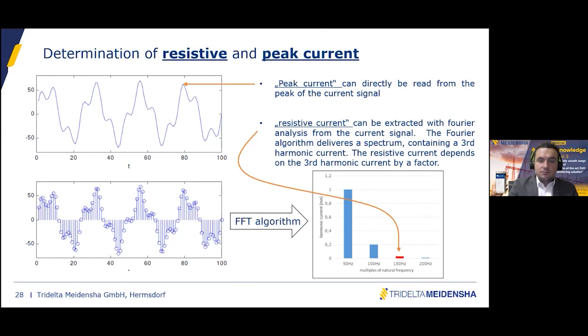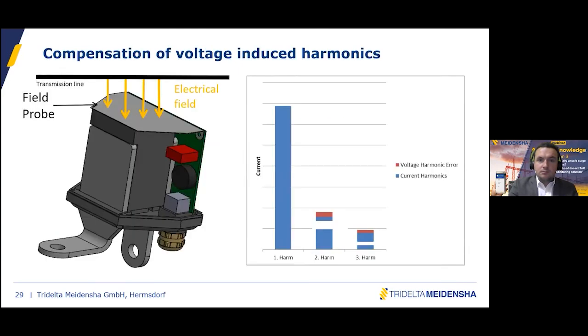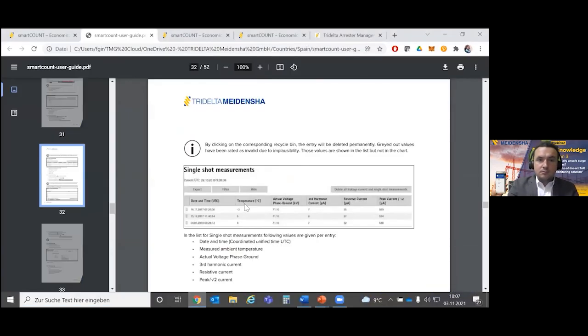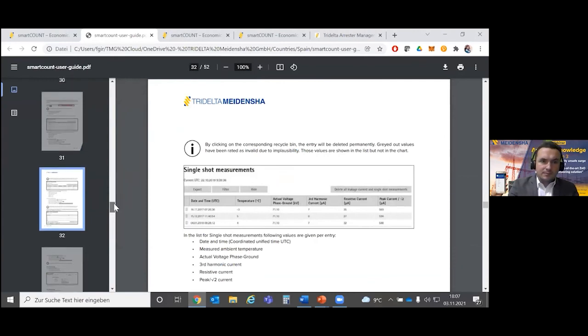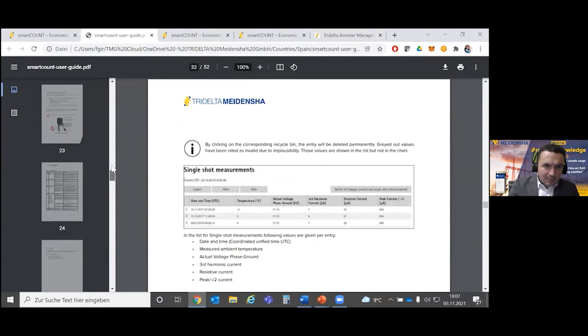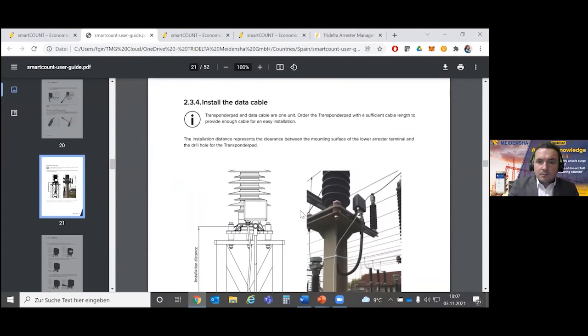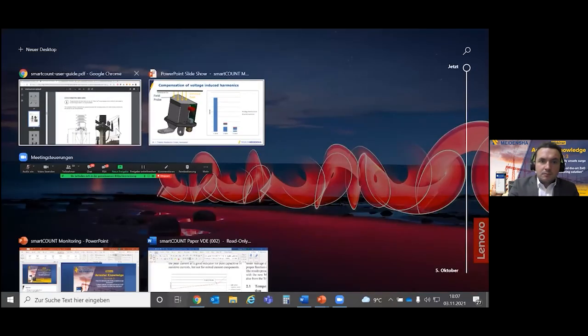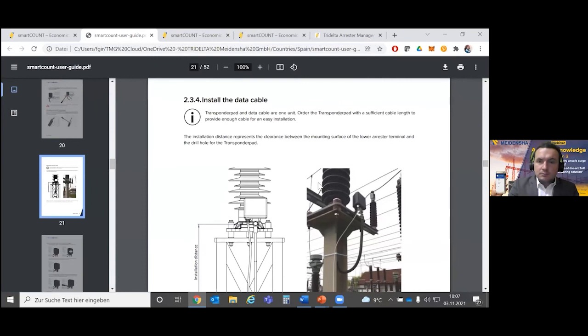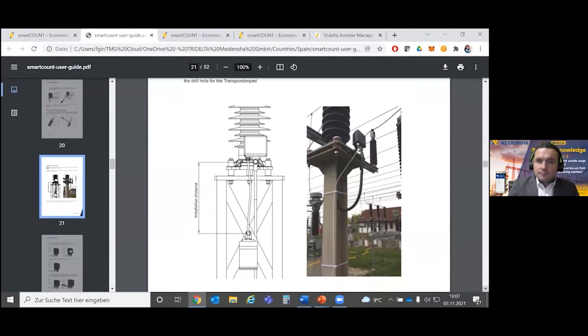There's a question of how we are connecting the smartCOUNT. If we can show it, maybe you can open the manual. So of course there are different ways to connect smartCOUNT to a surge arrestor, and this mainly differs depending on the application. Here we have a standard station class arrestor, where we are using an adapter plate to fix the arrestor on the pedestal, where the smartCOUNT has been mounted directly on the adapter plate.